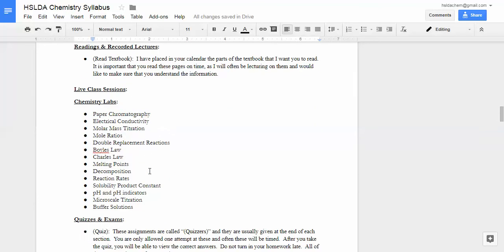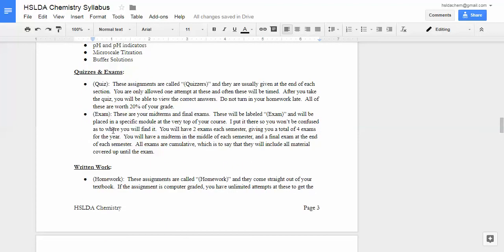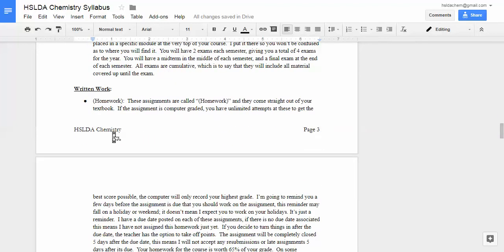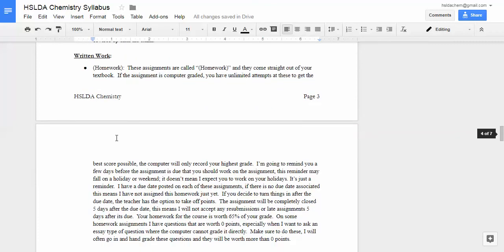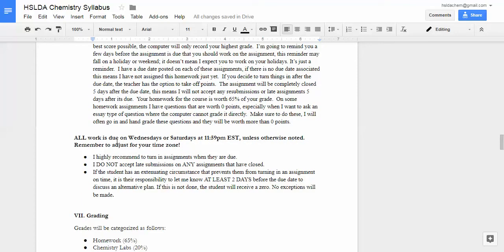The way that we transmit a lot of the information is through reading the textbook, but we'll also have a weekly live class that you'll be attending. Some of the chemistry labs we're going to be covering are paper chromatography, electroconductivity, and so on and so forth. You're going to have quizzes and exams and homework. And I'll show you folks around the course a little bit after this, so that way you can see exactly what's going on and how to find your assignments. This is all really important information that you're going to need.